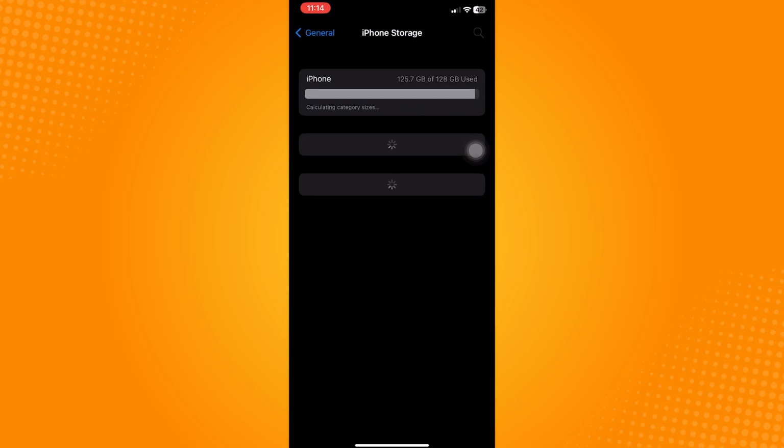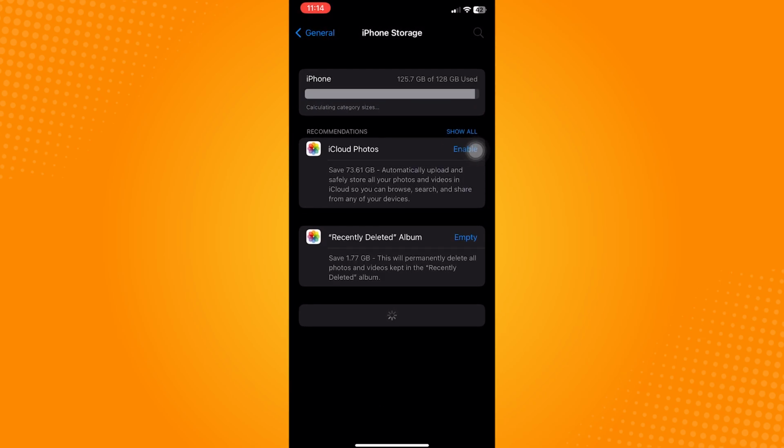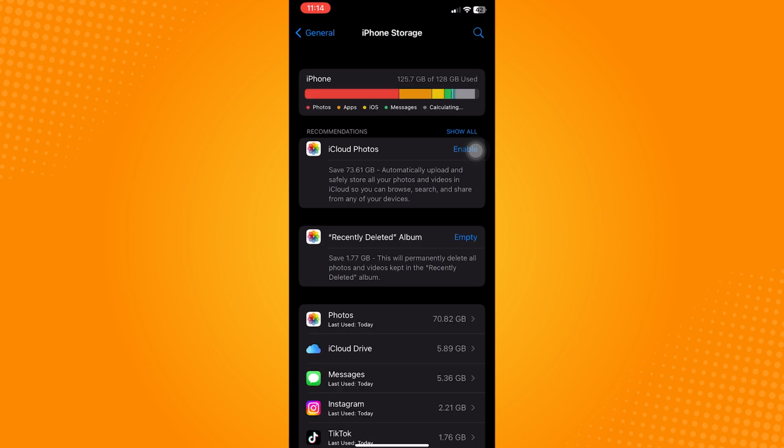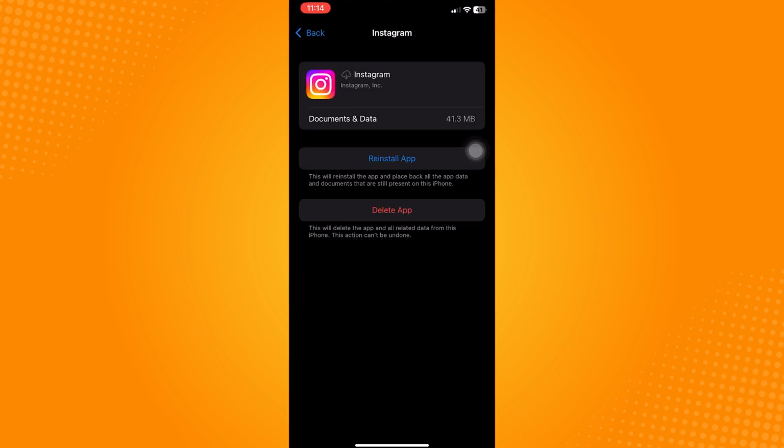To do that, go to the Settings application, click on General, proceed to iPhone storage, find Instagram in here and click Offload app. After offloading, install it again and then check your reels.